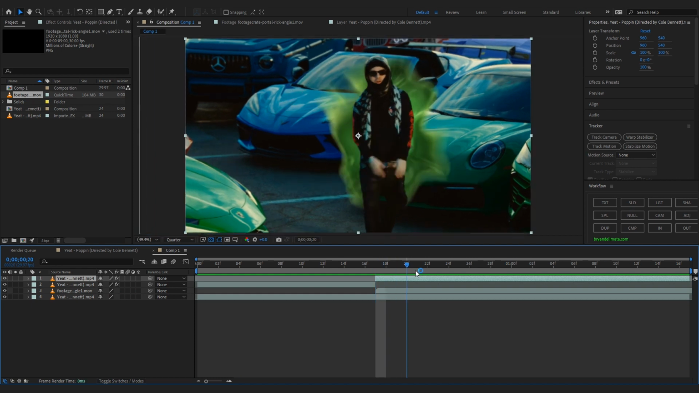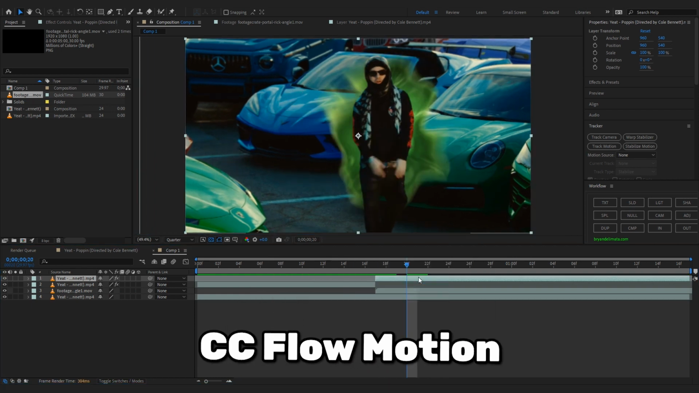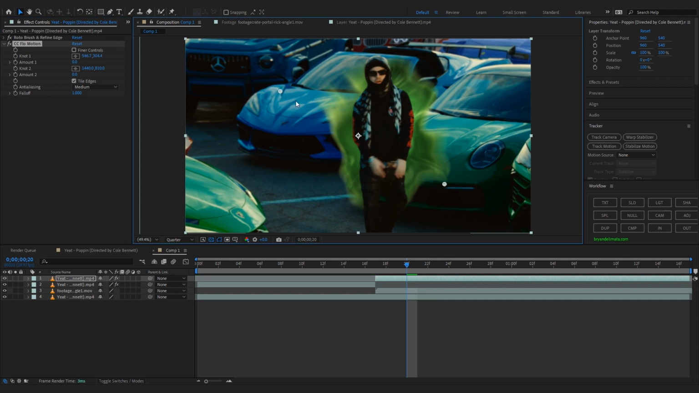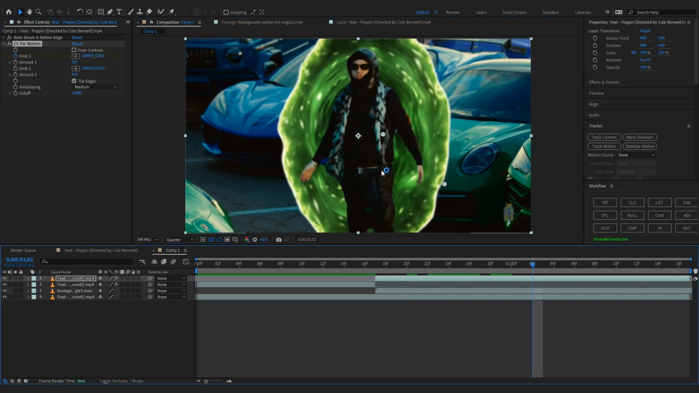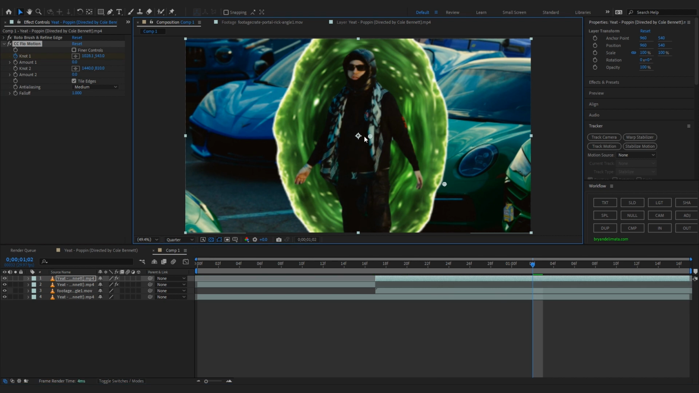Go a bit further and I added an effect called CC Flow Motion. Then in the CC Flow Motion you will find an anchor point kind of thing. Put that on your subject. In my case it's Yeat. Then hit the stopwatch on Knot 1. Go a bit further and you can readjust it like I'm doing.